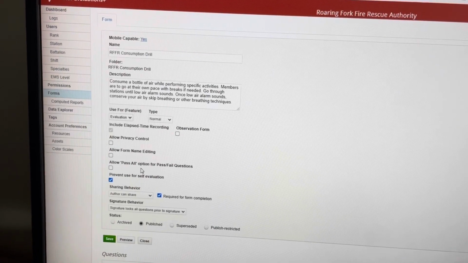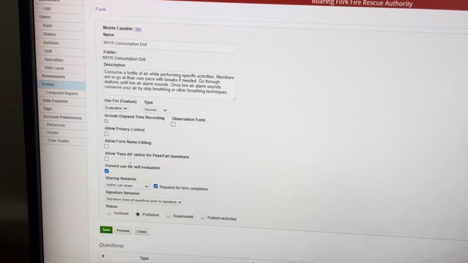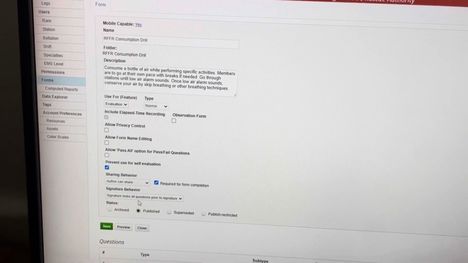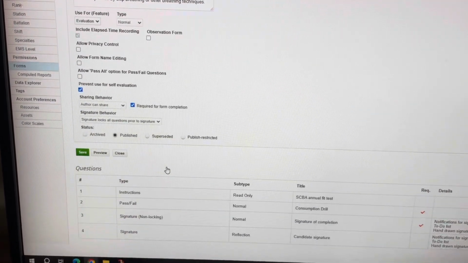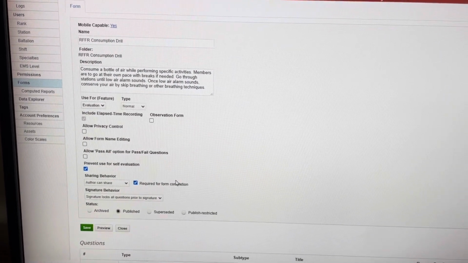And then if you go further down here, it's not an all pass because there's only one pass fail, so you'll just select that. It's now published, which means that it is live on your Evaluations Plus app.